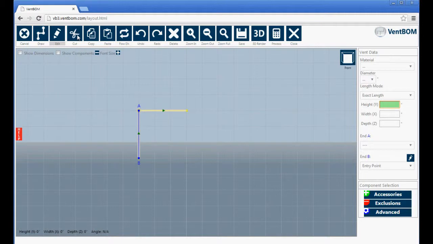Then you have a basic cut, copy, and paste function to copy multiple or single components. Then you have a way to change the flow direction. If you happen to draw a section where the flow is going in the unintended direction, you can click on flow direction and change that.